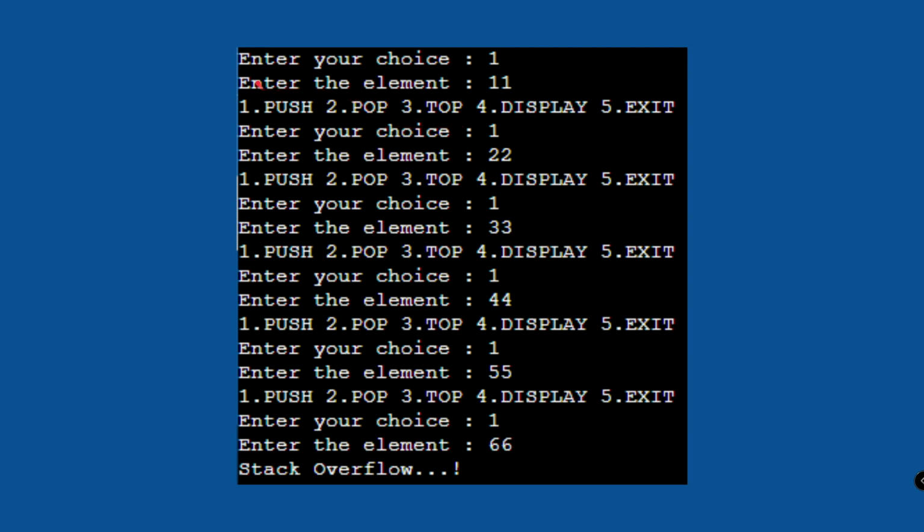Initially, I am giving the choice as 1 because I am going to add some element. So I push the element 11. Again I give the choice as 1. I push the element 22. Again 1, 33. Again I am pushing 44. Again I am pushing, so 55. And now when I try to push the next element 66, we get the message stack overflow, because only 5 is the maximum size of the array. I cannot push the 6th element, so it gives the message stack overflow.